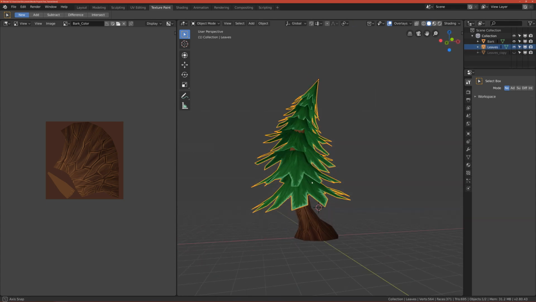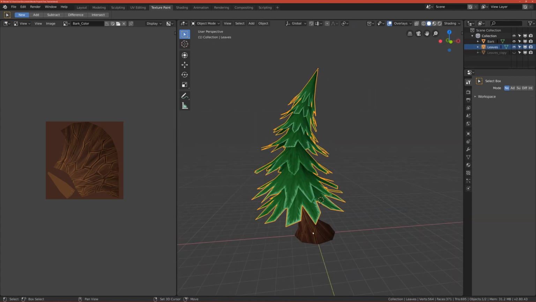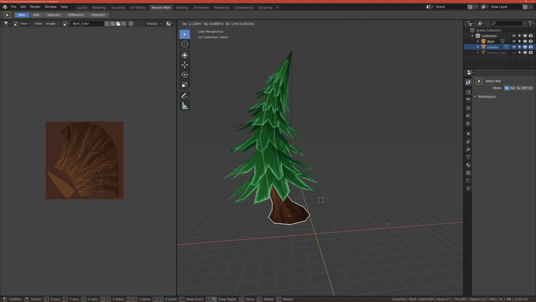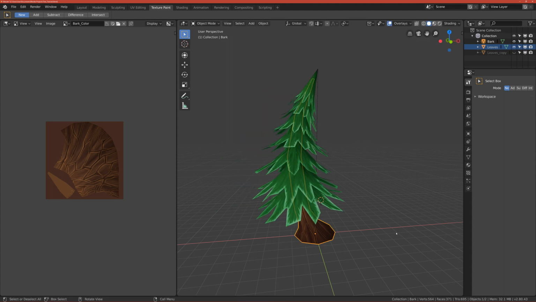And also we can select the leaves first, then we select the bark, and you press Ctrl P and set the parent to object but keep the transform. So basically the leaves will now be parented to the bark, so if we move the bark, the leaves will also move, but they are not connected, so that's cool.